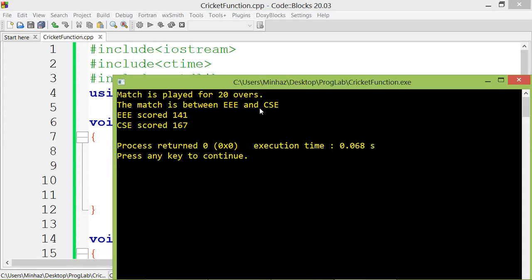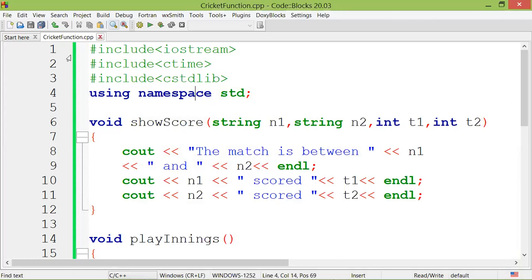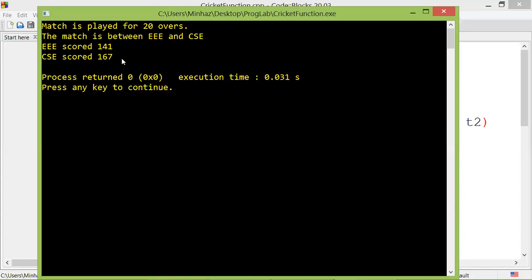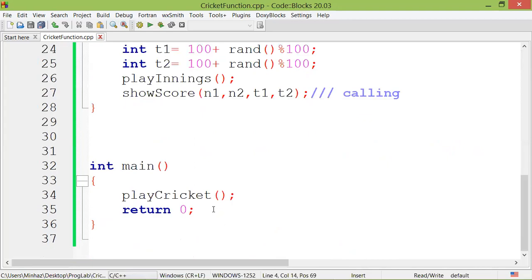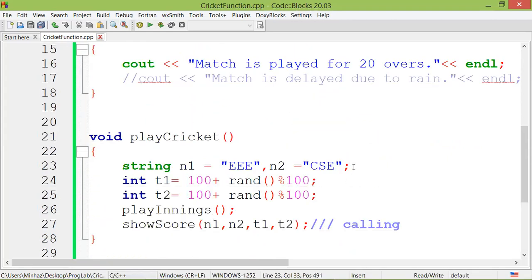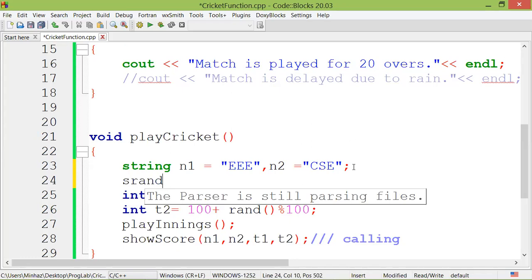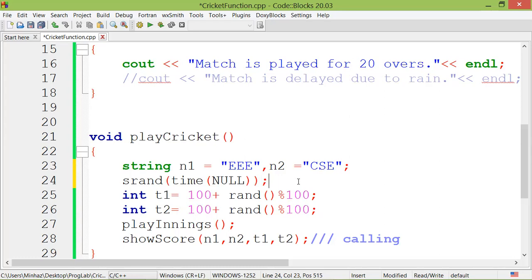The match is between Tripoli and CSC. Tripoli scored 141. CSC scored 167. Let's see if the score improves for Tripoli in the next match. Oh no, again a similar problem, 141, 167, because we are not dealing with srand, so we have to use srand with time and null. This will initialize the random number generation series randomly.